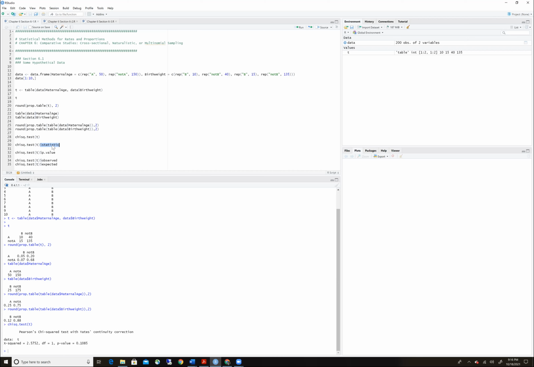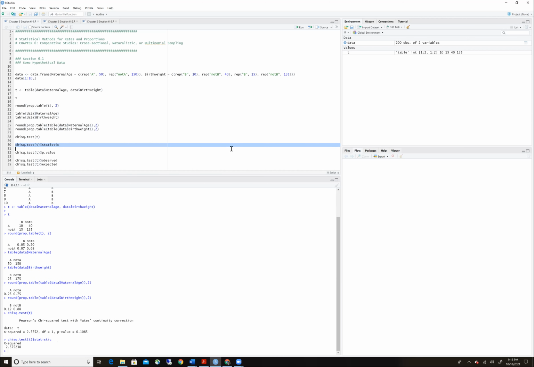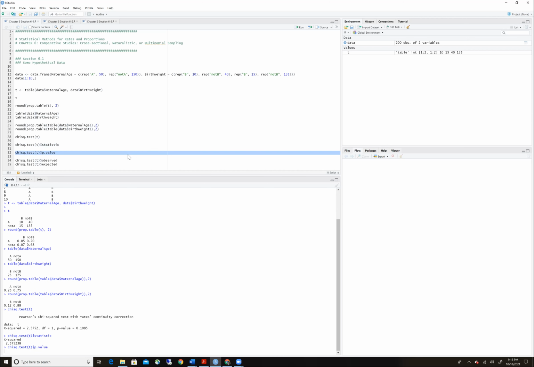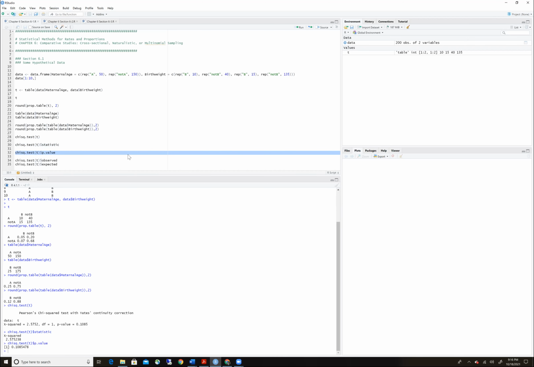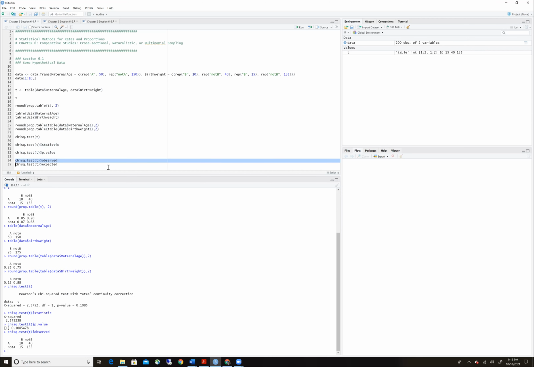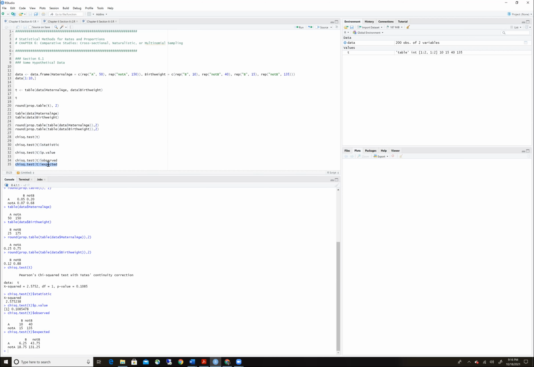One thing we could look at is just the statistic itself. It's a 2.58. We could pick off the p-value, 0.1085. We could look at the observed counts within the table, which was what we created before. And we could also get the expected counts. So what we expect to see given the marginals that we have.